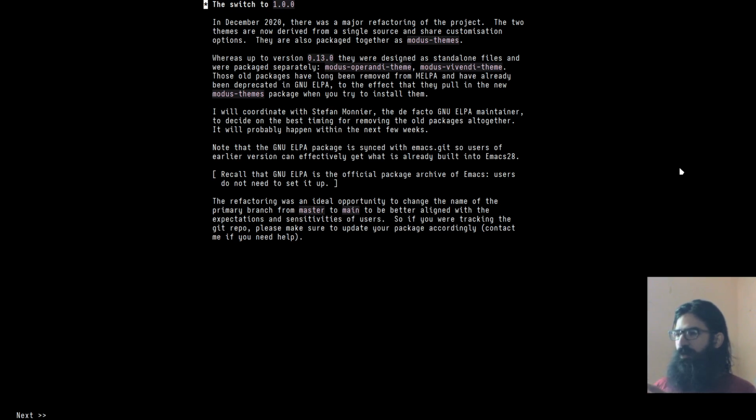So if you were tracking the Git repo, maybe using Straight or Borg or some other means, maybe manually, I don't know. But anyway, if you were tracking the repo, please make sure to update your sources accordingly. And if you need any help in the transition, you can always contact me and I will help you right away.